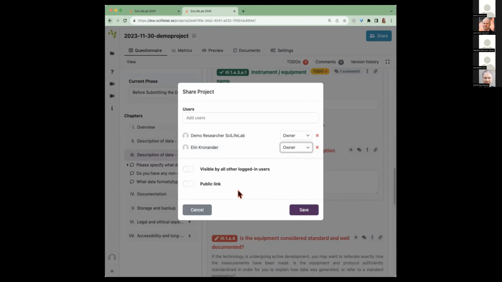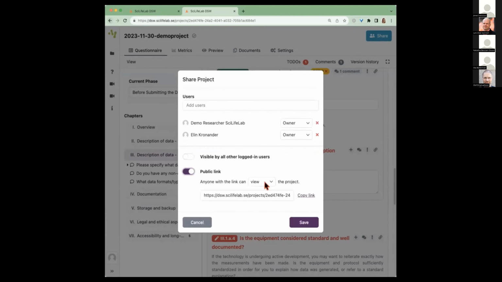Another option is to use a public link. And then anyone with the link can either view, comment, or edit the project.